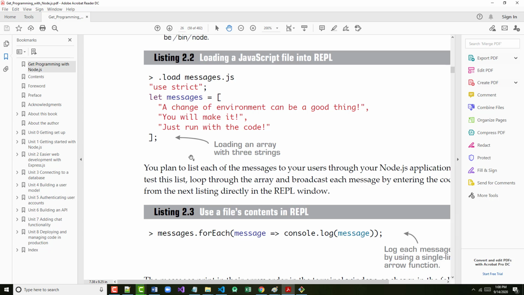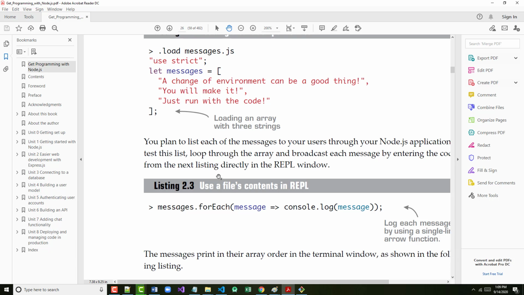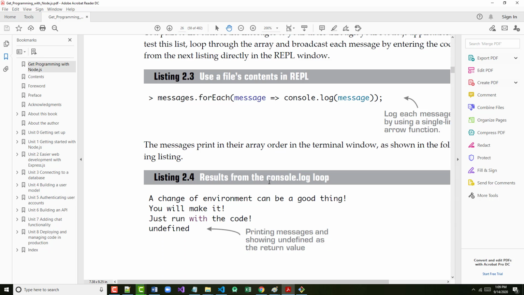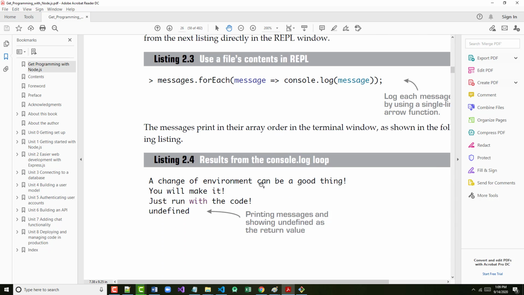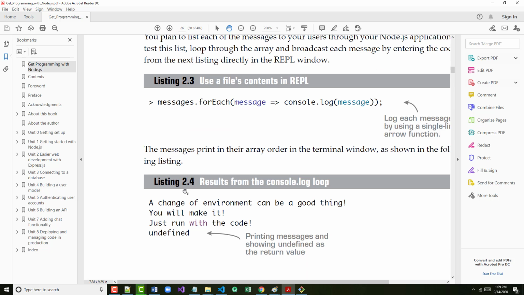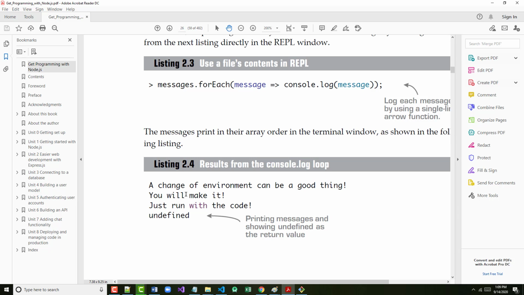So where it says load messages.js and listing 2.2, can you see that? Mm-hmm. That's assuming you've typed all this stuff in. Then they want you in REPL to type in this messages.for. All this program does is create an array with 3 things in it, and then it prints them out. Does that make sense? Yeah.